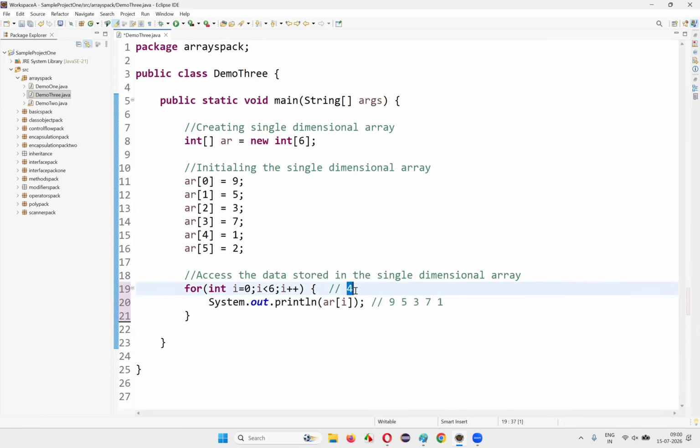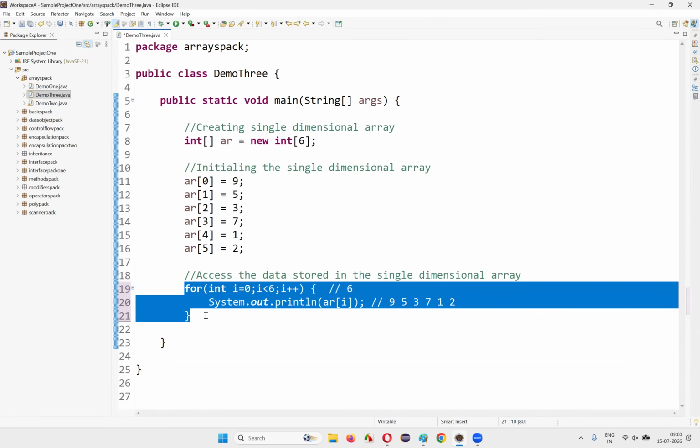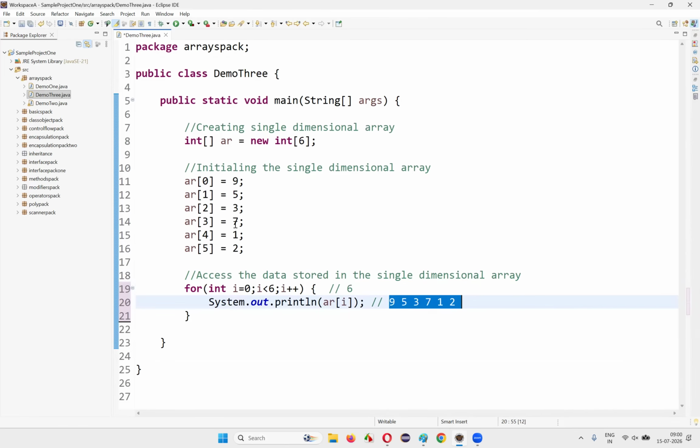Then i will become 5. 5 less than 6 is still true. arr of 5, that is 2, will be printed. After that, i will become 6. 6 less than 6 is false. 6 is not less than 6. Okay, so we'll come out of the for loop, and you see all the elements of the array got printed: 953712. Let me run this code.